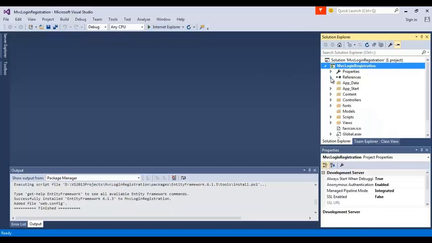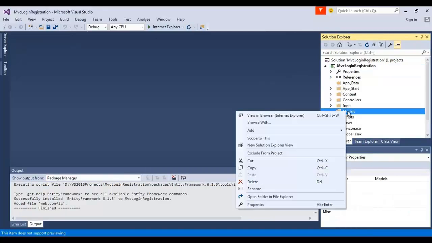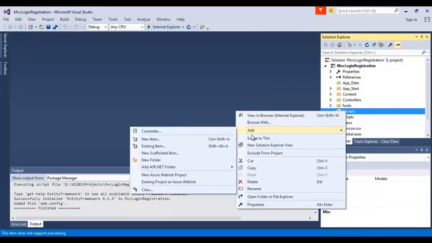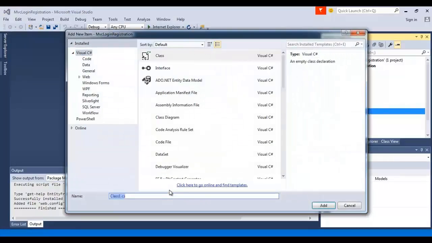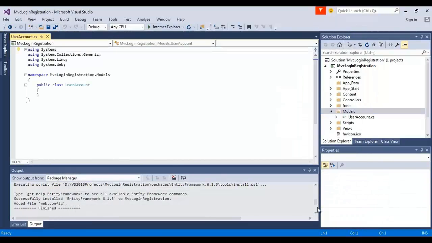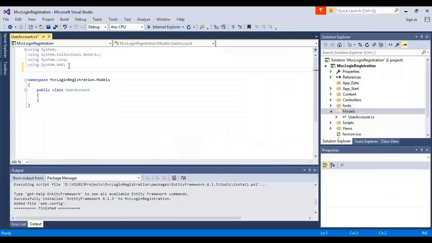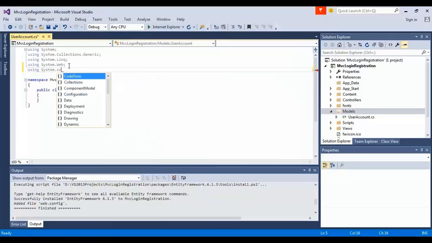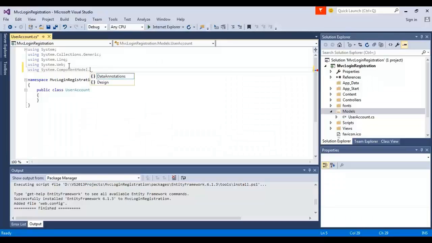Now we will make the model. So right click on the Models folder, select Add and select Class. Name it UserAccount. Add it. Come here at the top and write using System.ComponentModel.DataAnnotations.